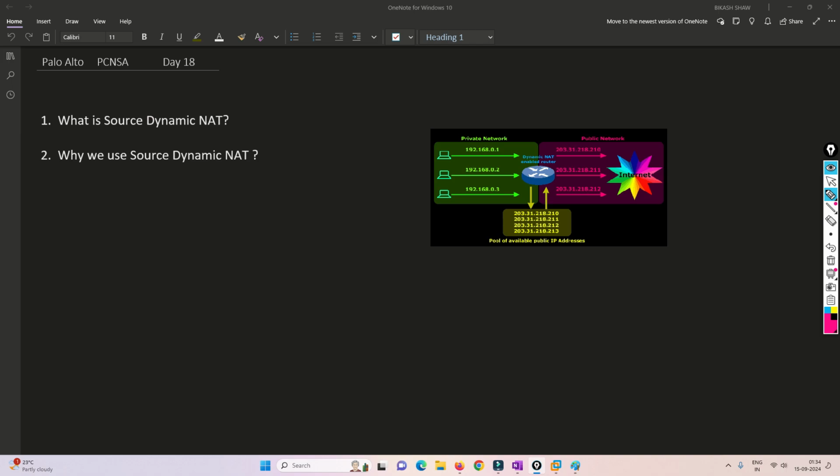Hello friends, let's understand what is source dynamic NAT and what is the use of source dynamic NAT in the real world. With the help of this particular diagram, we'll understand more. Let's understand with a scenario. You have a range of 192.168.10.0/29. How many IP addresses will you get? 192.168.10.1 to 192.168.10.6. 7 will be the broadcast and 8 will be the next network, right?